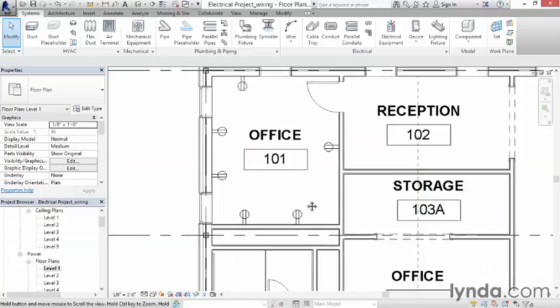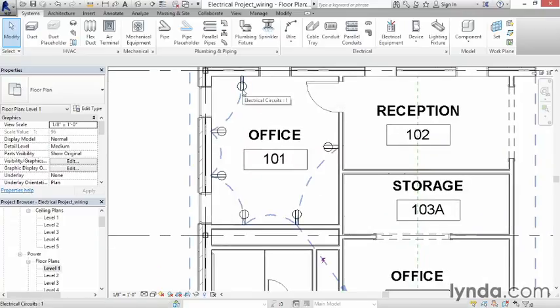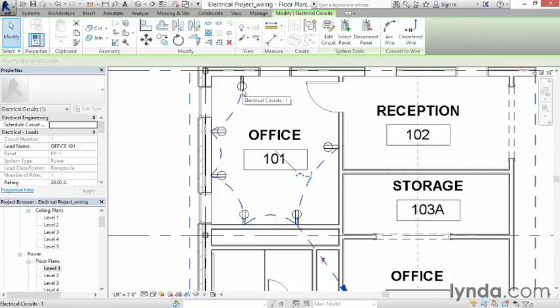Now to create automatic wiring, hover over any one of your receptacles and hit your Tab key. Notice that Revit will kind of ghost in a wiring schematic. Once you see this wiring schematic, go ahead and pick one of your fixtures.